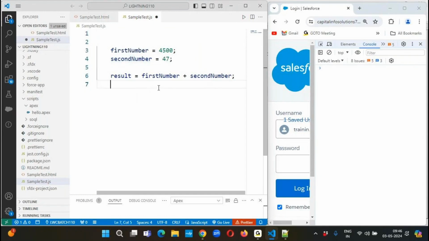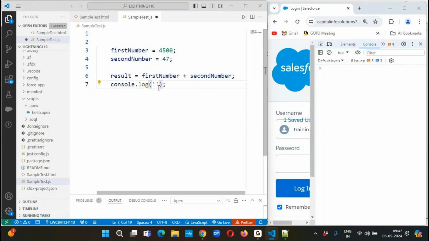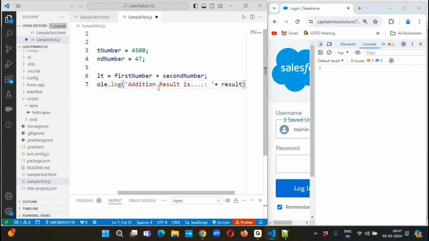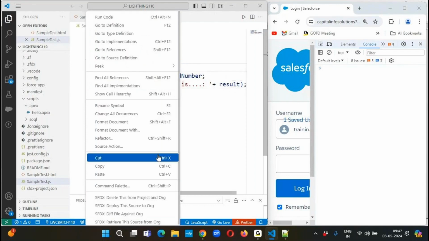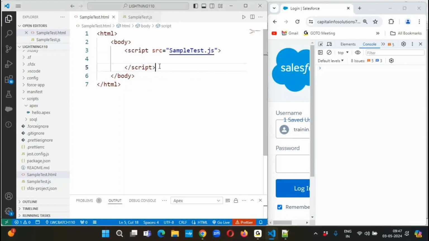Now, I would like to represent the result. Console.log, addition result is, we can represent result. Now, let's save this one. Now we can run this. Let me go to the HTML file, open with live server.